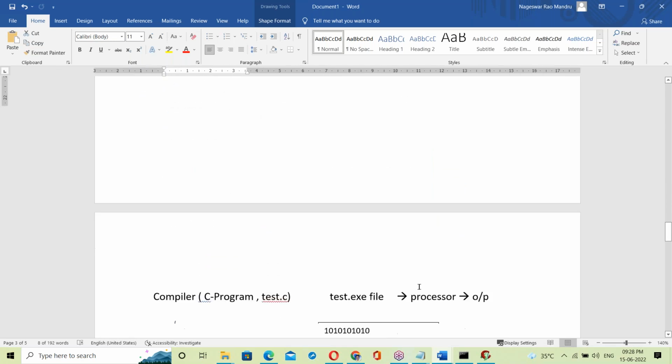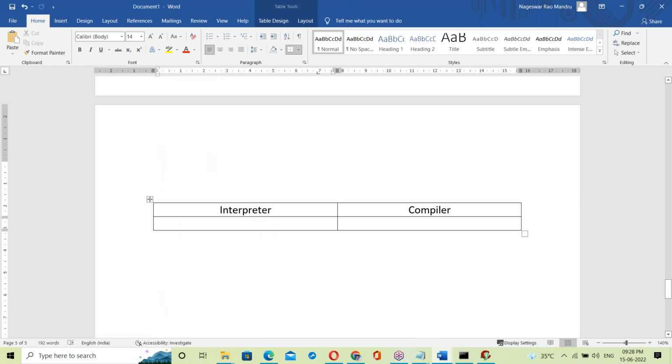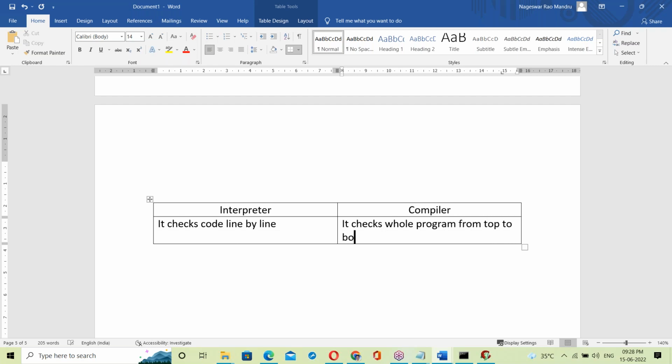Let us see all the differences point-wise: interpreter versus compiler. The interpreter checks the code line by line. What about the compiler? It checks the whole program, from top to bottom, all lines. The interpreter checks only one line: first line is correct, next line, correct, next line. If something is wrong it stops, because it checks line by line. But the compiler checks all lines, the whole program from top to bottom.